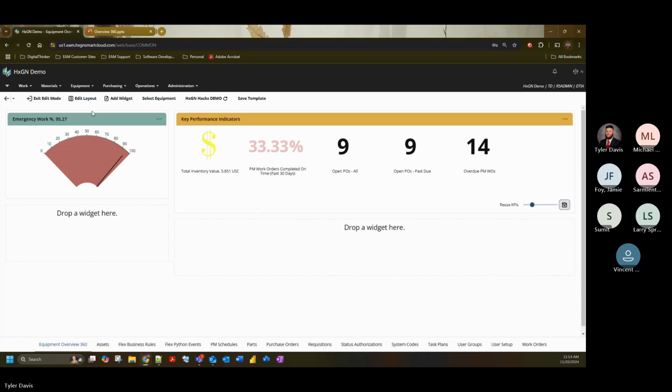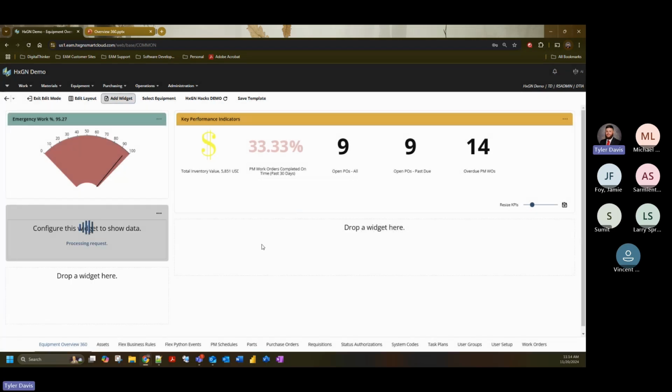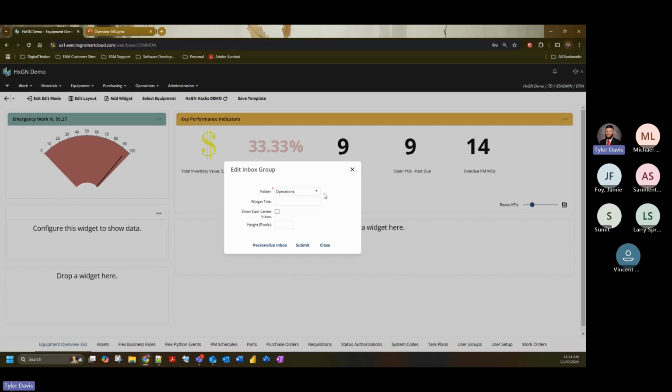Let's continue on. So now let's add a new widget. And let's look at our inbox group. When we edit our inbox group, we're picking the folder that we want to pull from as our default. We'll call this our inboxes. Again, we can determine if we want to just pull directly from our Start Center or if we want to create specific folders for multiple widget layouts. Depends on what you want to do.